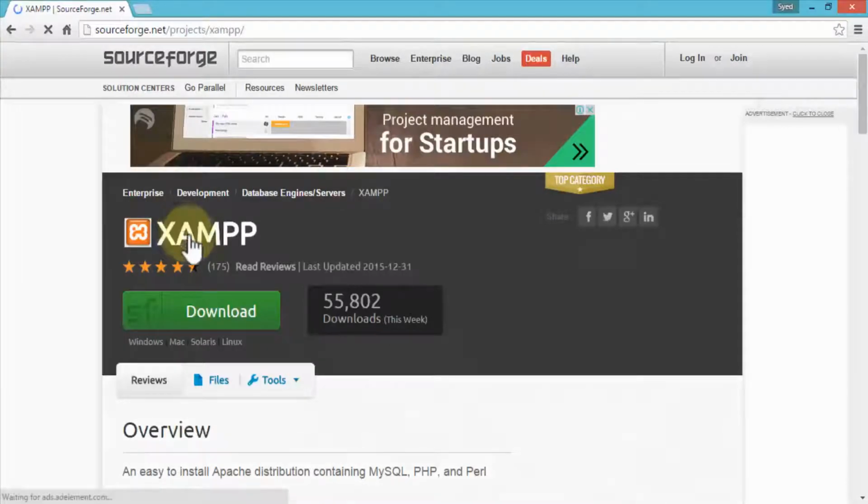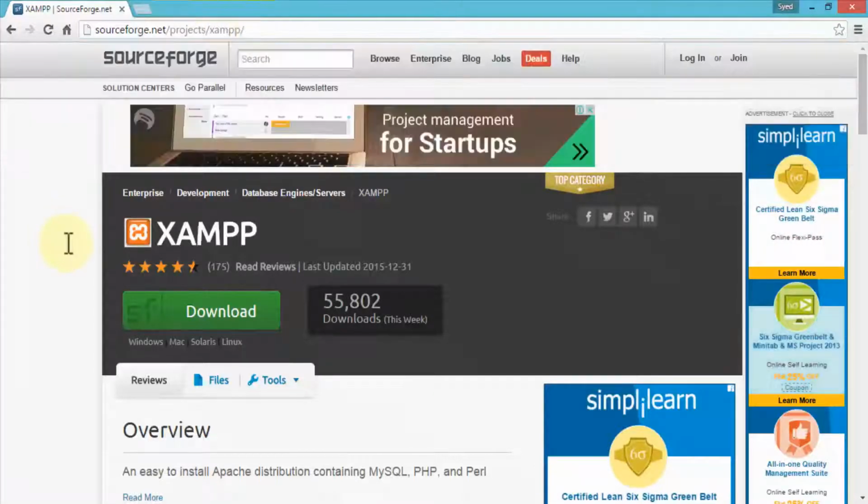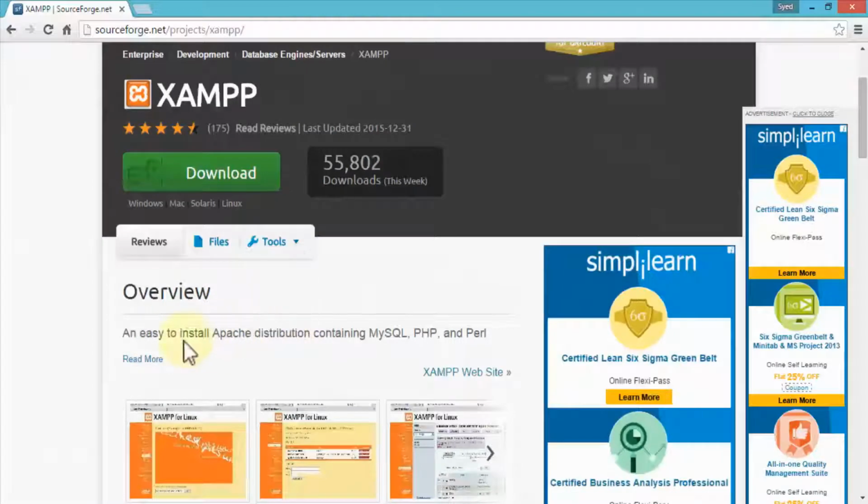Where I can download XAMPP. So once again, the URL is sourceforge.net/projects/xampp, or simply go to Google, type in XAMPP, and it will take you to this page. Once you're on this page, you can download XAMPP for either Windows, Mac, Solaris, or Linux, so depending upon your own operating system, you can download XAMPP accordingly. Another thing I want to mention before we begin our download is that it's an easy to install Apache distribution containing MySQL, PHP, and Perl, and other scripting languages as well.